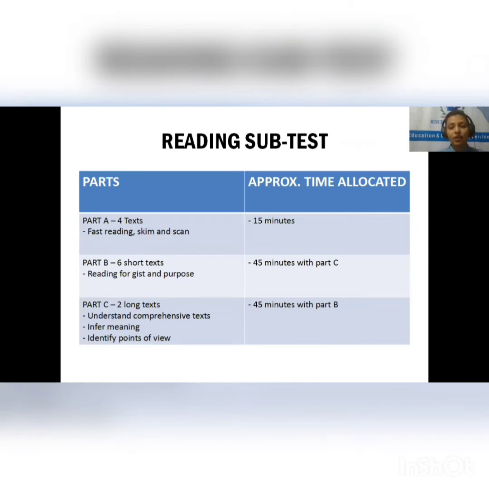OET reading also has 3 parts, part A, B, and C. Part A will be there for 15 minutes. Make sure at the end of 15 minutes, part A will be taken back from you. That means after 15 minutes, you will not have time to go back to part A. Later, part B and C will be given to you together, that you will have to finish in 45 minutes.